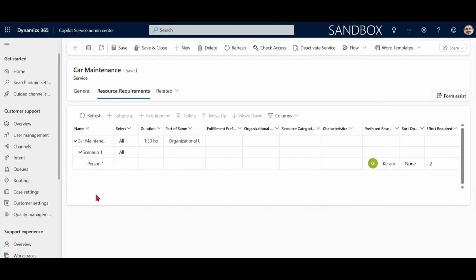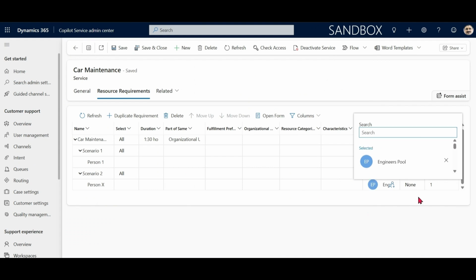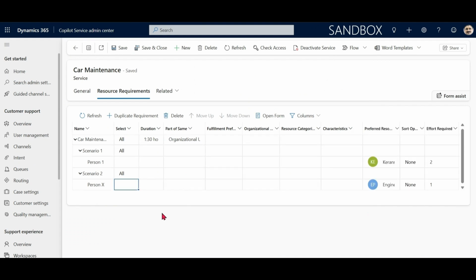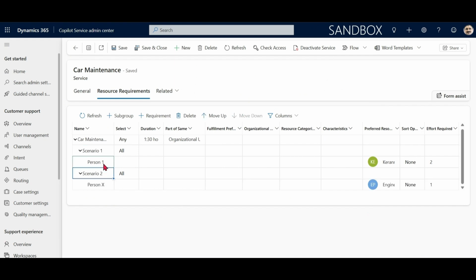Let's take one more scenario. What's the next? So now I have to choose any from here. Means for this requirement we have to choose either this subgroup or this subgroup. Here, as per this subgroup we need Karen. As per this subgroup we need a person, any person from this pool. So I hope meaning of all and any is clear to you.